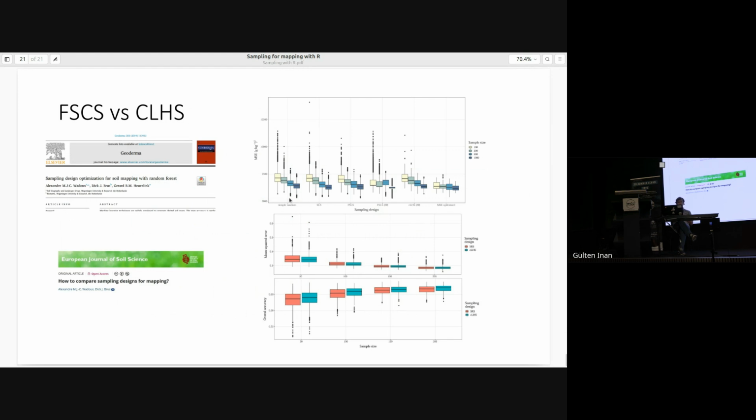You have simple random sampling. So here, no covariates, very simple. You have feature space coverage sampling, and you have Latin hypercube sampling. What we found is that in most cases, the feature space coverage sampling gives you a lower error compared to simple random sampling. This is obvious, but also compared to conditioned Latin hypercube sampling.